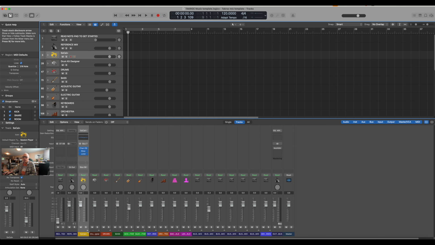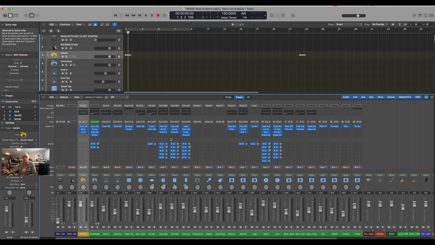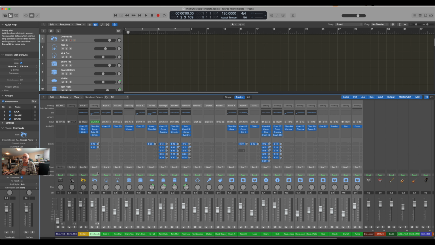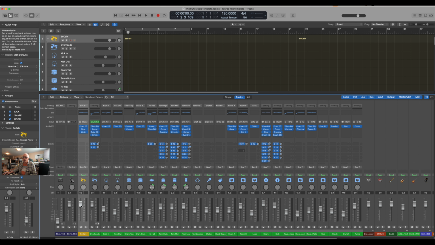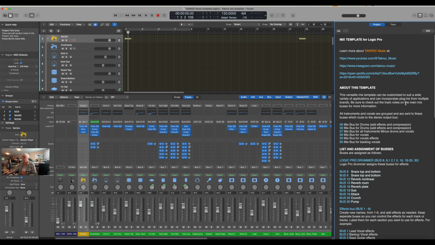If we go into the SoCal, you can see that's the normal SoCal Drummer. This is the same on any Logic Pro project. You open this up, this is what you'll see. The one difference here is that all of these tracks for the drummer, which are from here to here, they all go to bus 7, which is the main fader right here for the SoCal drums. Okay, and then this goes to 56. If you're not sure where that goes, you just open up here and you can see that 56 goes to the mixed bus for the drums in two sections, and I'll show you why it's two sections in a moment.